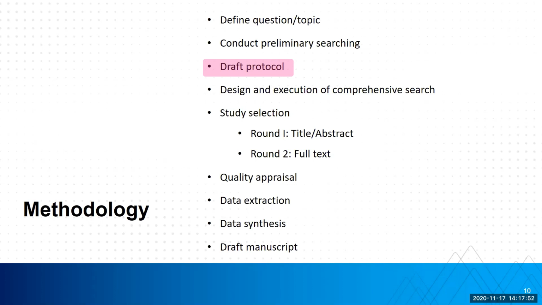And as you draft your protocol, that's something that you want to be doing as a team, because of course this is a team project. And so this is something that you should all be agreeing on and understanding. Then comes the comprehensive search. So I am planning a session on conducting a comprehensive search in the future. We're not going to talk about that much today, but we have lots of videos that we can help you with, and we meet with you one-on-one to help you with comprehensive searches.